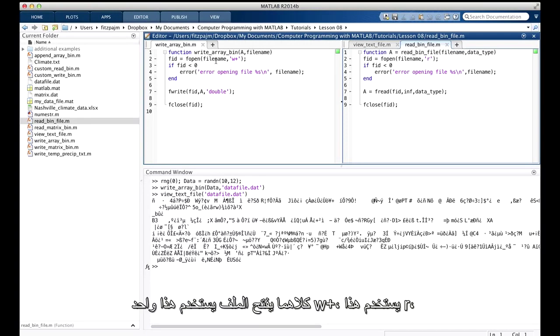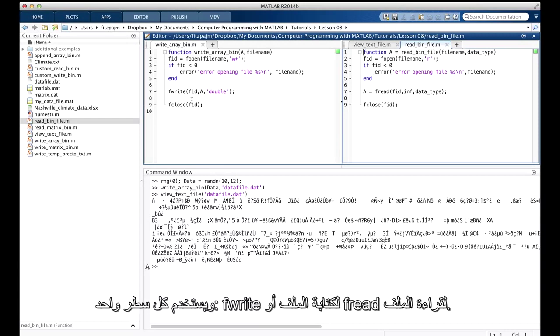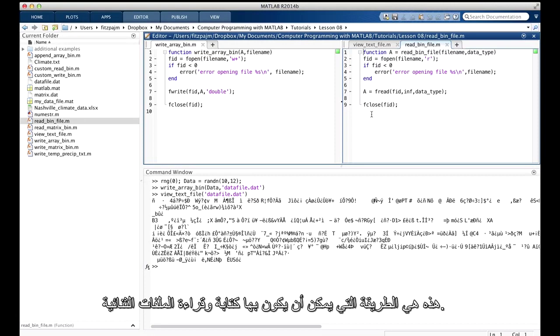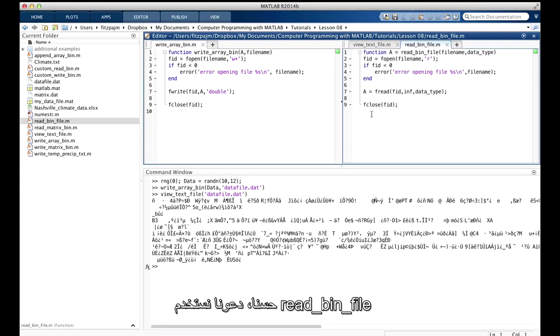They both open the file. This one uses W+, this one uses R. They check for the errors. And each uses one line, fwrite to write the file, or fread to read the file. Then they close the file. That's how simple it can be to write and read binary files. Okay, let's use read bin file to read datafile.dat the right way.